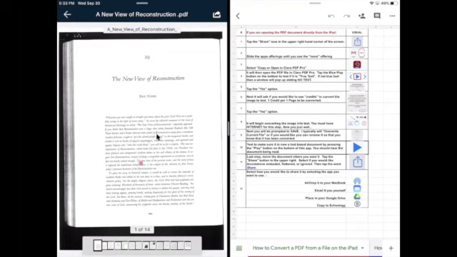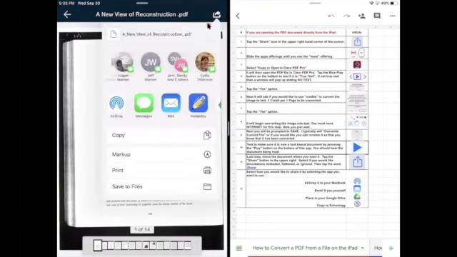So I'm going to come over here to my step-by-step guide, and then I'm going to go to step number 1. Step number 1 says tap the share icon in the upper right-hand corner of the screen. Now the share icon will look like this most often, but it also could possibly look like this. So I'm going to go and tap that, share.